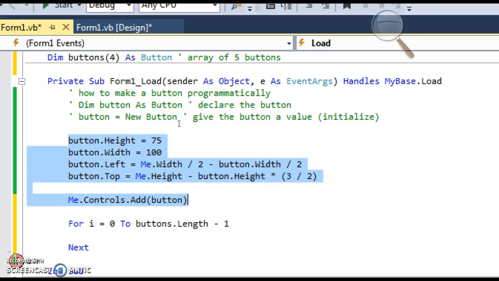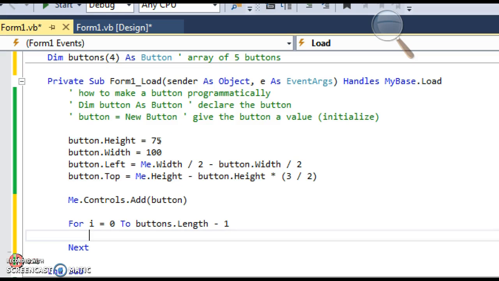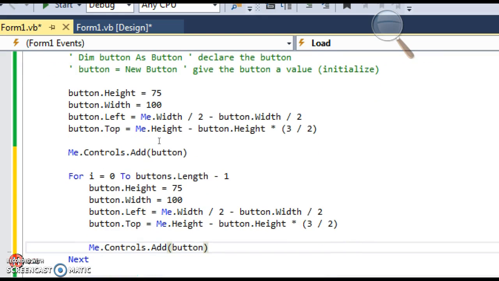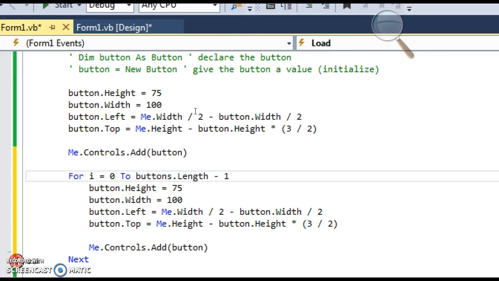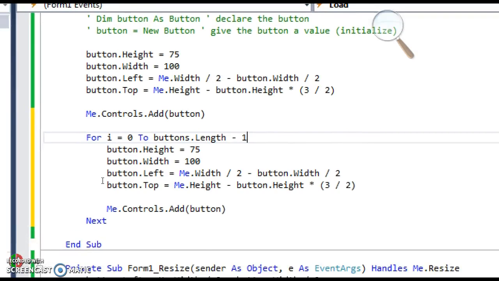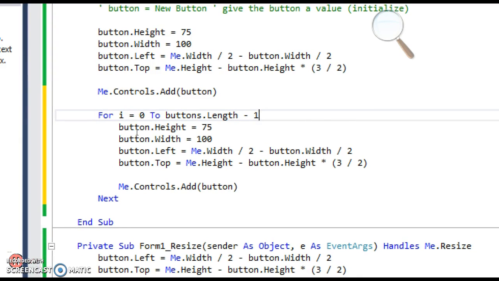All right, so take these 5 lines of code here, copy them, paste them inside your for loop. And I want you to think about what changes we're going to have to make here to get this to work.